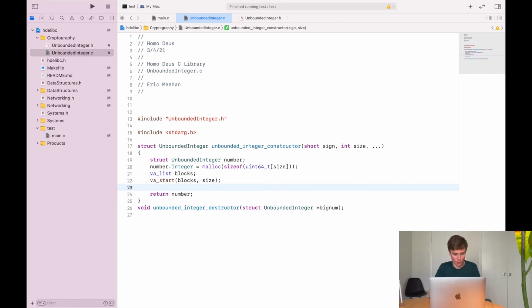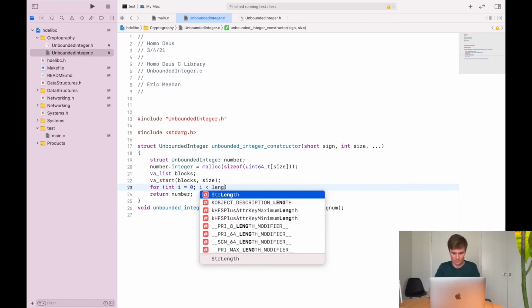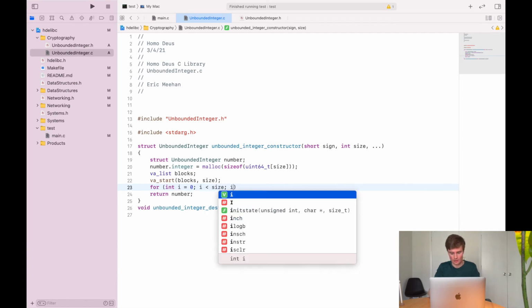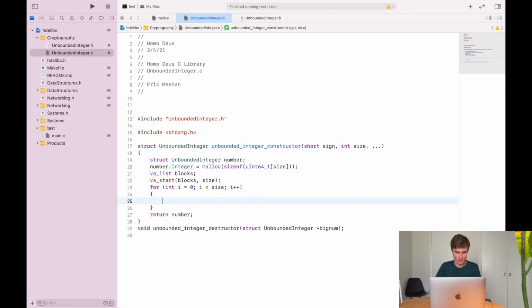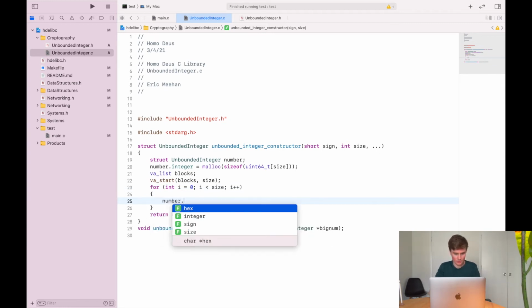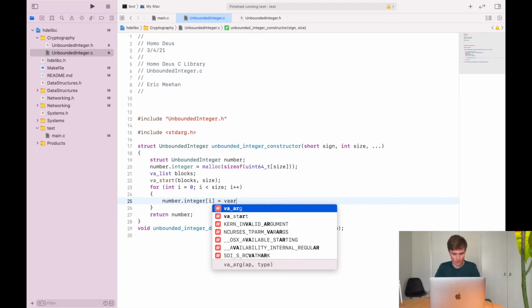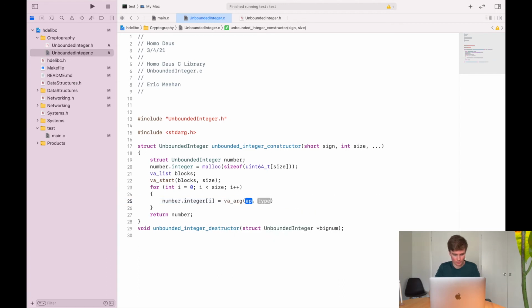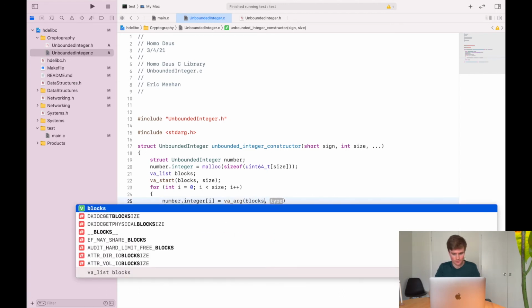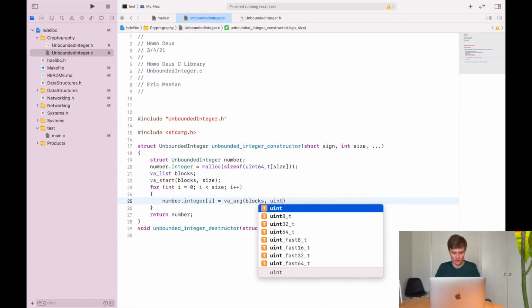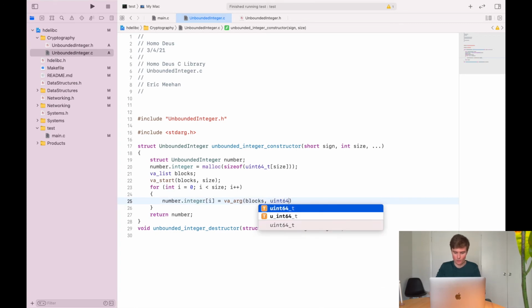So we're going to create a for loop. So for int i equals 0, i is going to be less than size, and then i plus plus. And here we are going to say number.integer[i] equals, and then va_arg, access point is going to be blocks, and the type is going to be uint64_t.